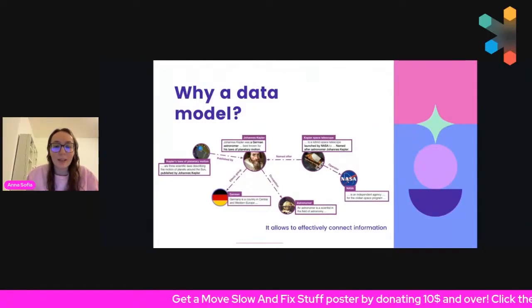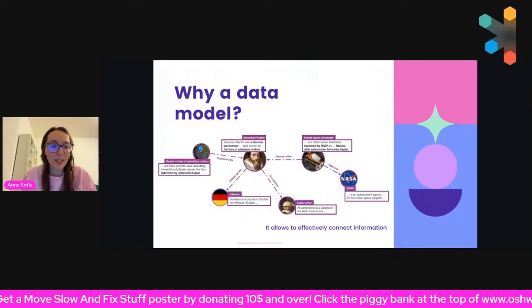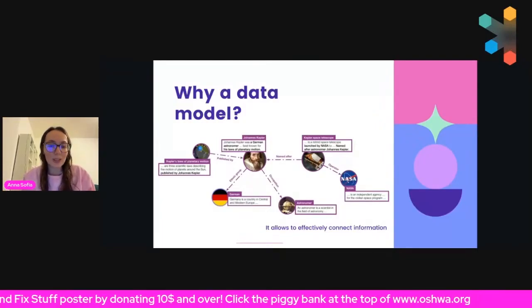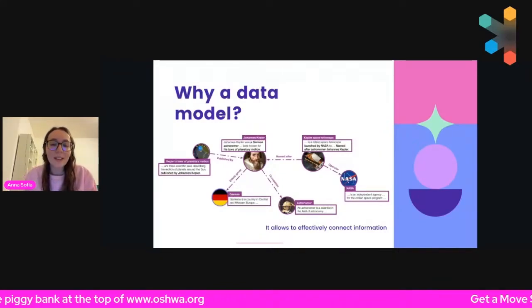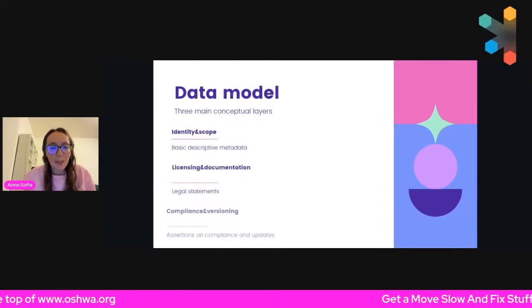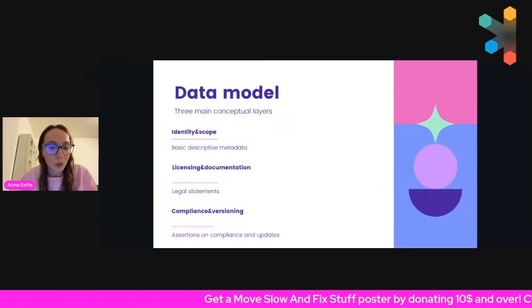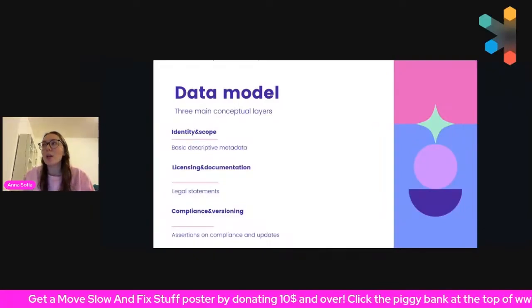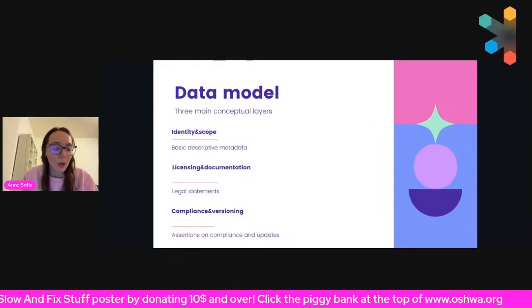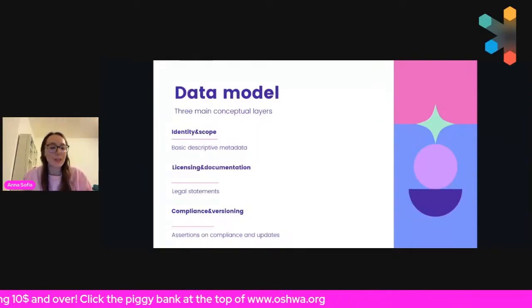connected. And of course, information is ever growing, so we really need to connect all these pieces as information scales. So if we go over to the next slide, we can see that my idea of the data model for OSHWA was to have three main conceptual layers. So the point is to represent projects, and one of them is the identity and scope layer. So we have basic metadata.